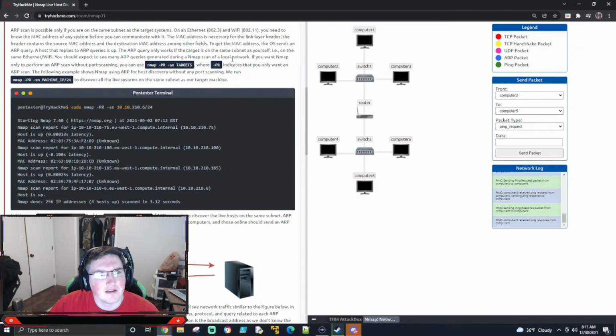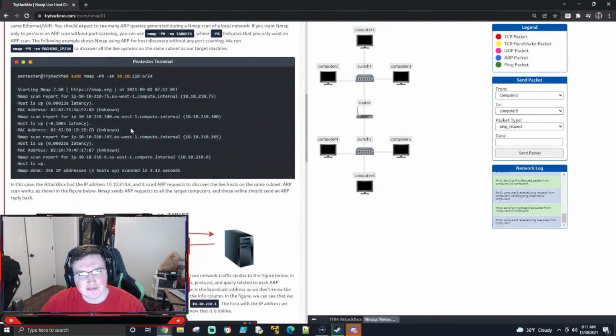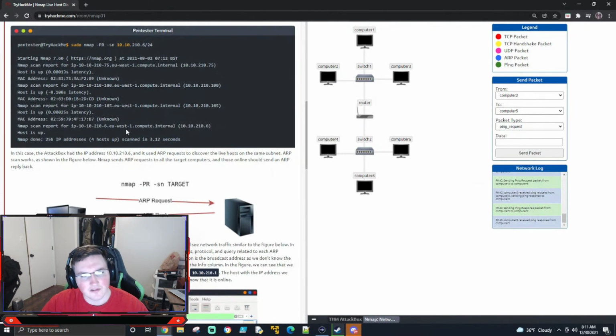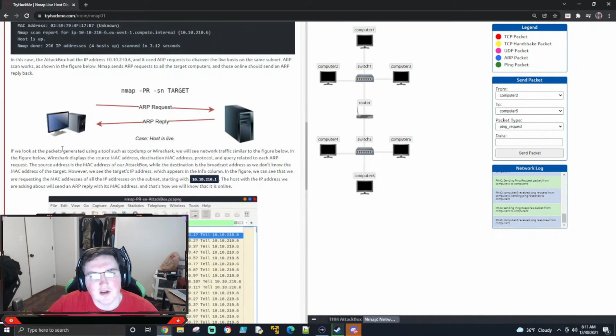All right. If you want Nmap to only perform an ARP scan without port scanning, you can use -PR. The important thing here is -PR does the ARP scan. The important thing to know is when you do an ARP scan, they have to be in the same subnet. If they're not, you're not going to get a result. This is what it looks like: nmap -PR, which is the ARP request, and -sn says don't scan it, just tell me if it's alive. It sends the ARP request, the ARP replies, boom, perfect.